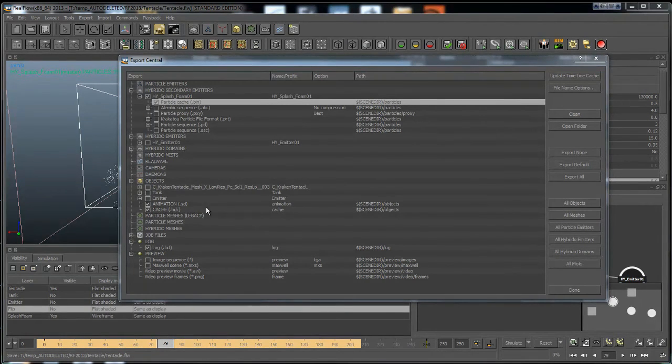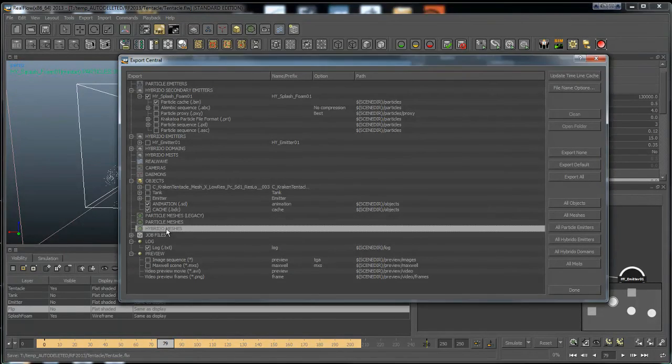And you can find all the other stuff that's being exported in here. We're going to go into meshes next, and we'll show you that as well, these Hybrido meshes. So let's go ahead and get to the meshing of this.